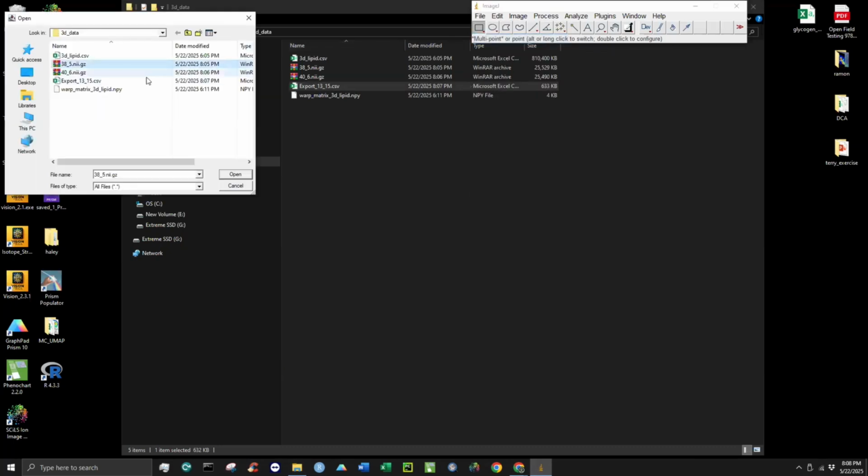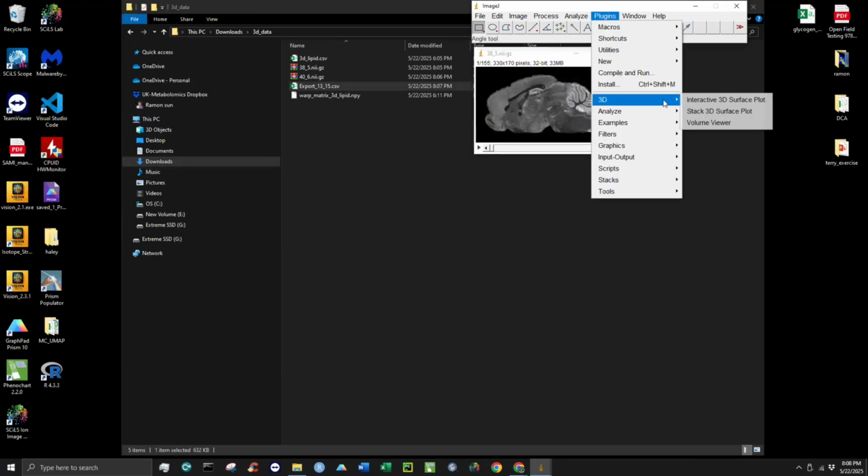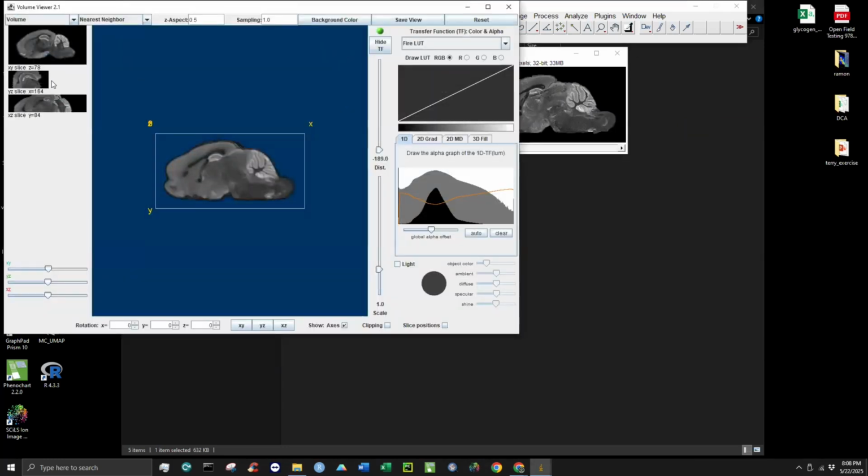For more advanced visualization, we demonstrate using ImageJ. Open the exported NIFTI or NPY file using the File Open option. Then, go to Plugins > 3D > Volume Viewer to launch a full 3D interface. In the Volume Viewer, you can rotate, zoom, and inspect the sample in 3D space. You can apply custom transfer functions, adjust lighting, and set axis views. For example, applying the Fire LUT enhances contrast and highlights spatial features clearly. Finally, use the XYZ controls to reorient your view and gain insights from any anatomical plane.